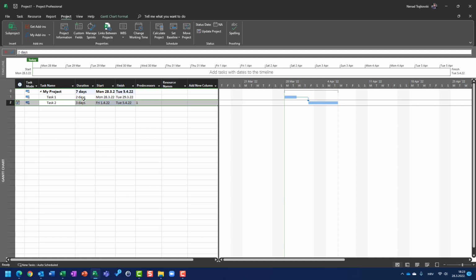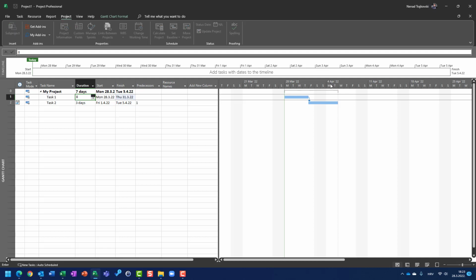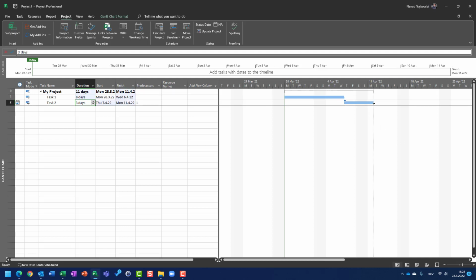If I now say that task 1 will have 1 day duration, nothing will happen. If I have 3 days duration, nothing. 4 days, nothing. But what if I now say 8 days duration? The finish date will be moved. So the same thing like previous.